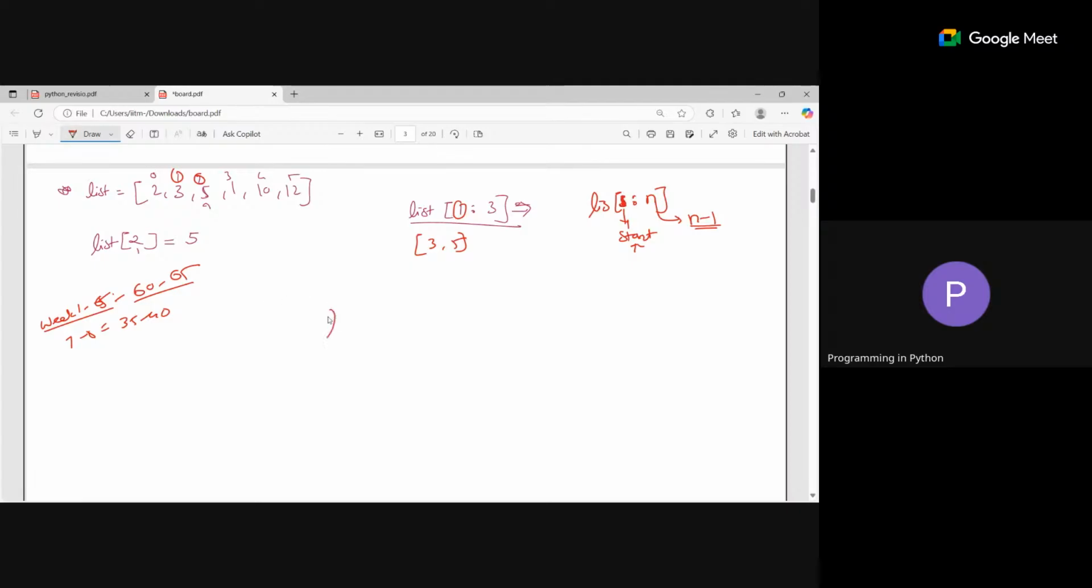Okay. What about list minus 2? What's the output of this one? It will print the second last element of the list. Yeah. So 10. From this side we go with minus 1, minus 2, like this, and from the left side we go with indexing 0 here. So list of minus 2 will be 10 here, like that. Okay. So you should be good at indexing and slicing here.